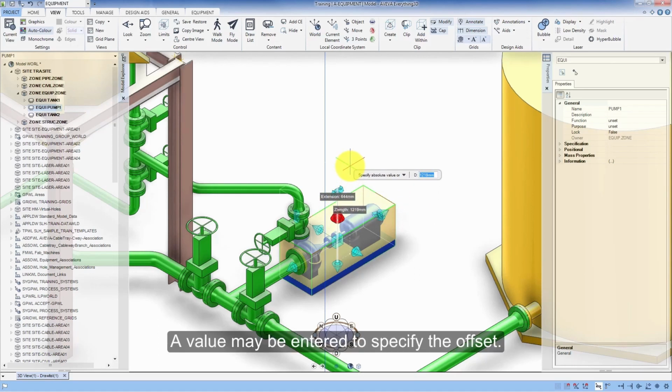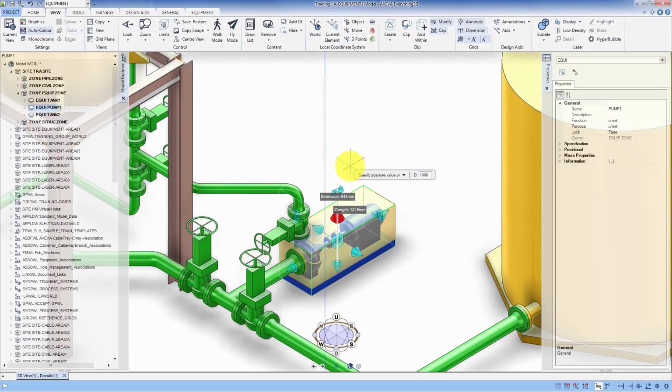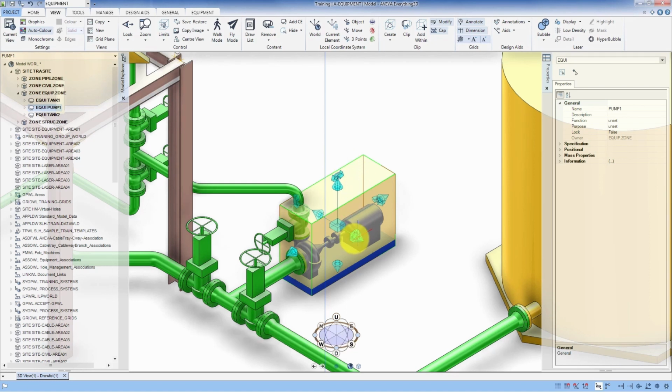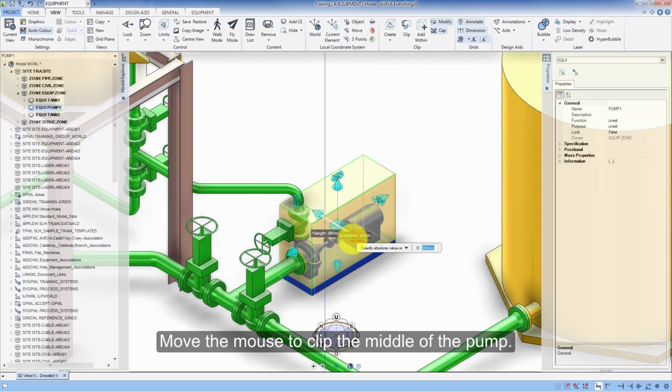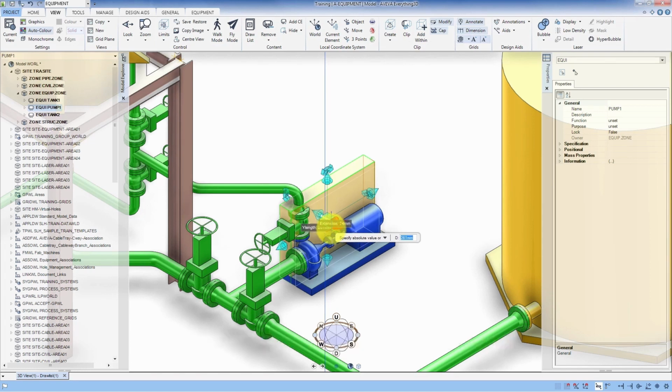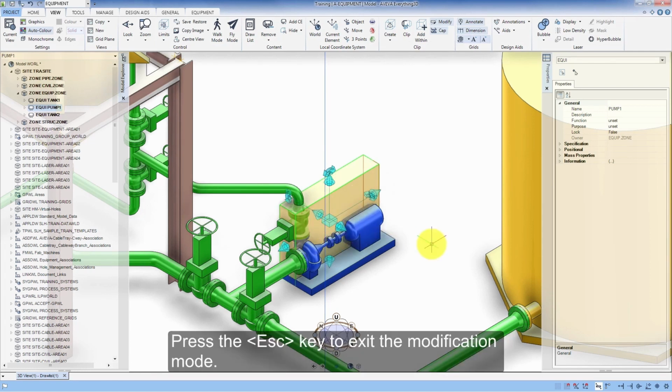A value may be entered to specify the offset. Click the grip on the south face of the box. Move the mouse to clip the middle of the pump. Press the escape key to exit the modification mode.